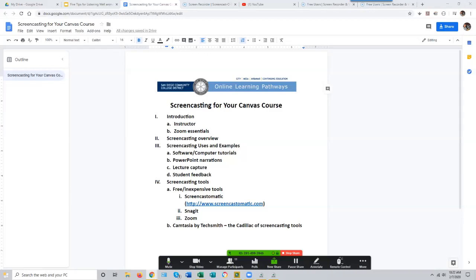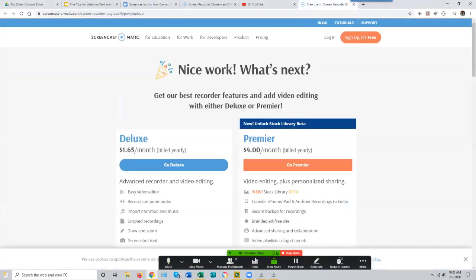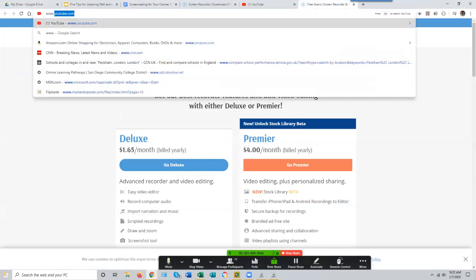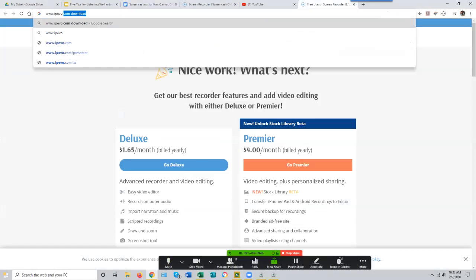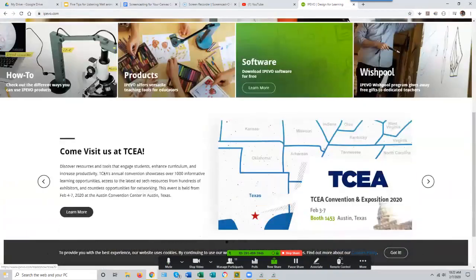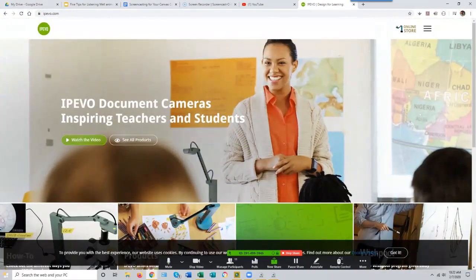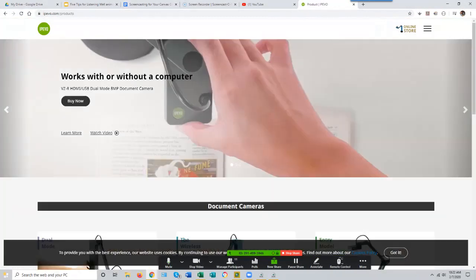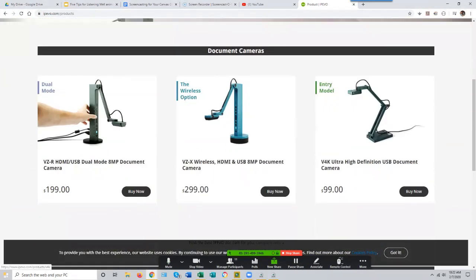There are lots of those available these days. The company I like, that I've used for years, is called IPEVO. Let's see. I just want products. See all products. There we go. This one is your entry model.